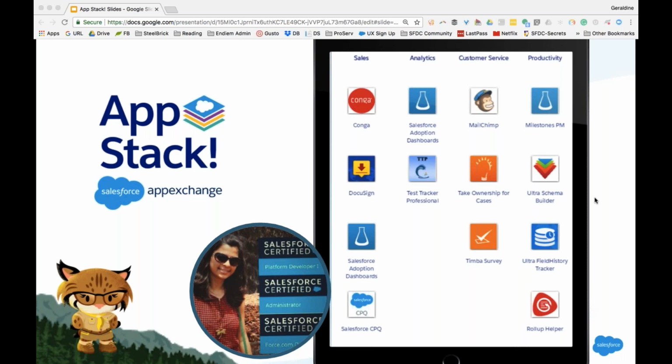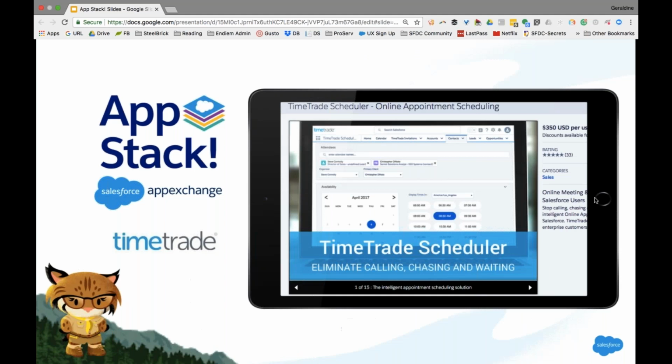So the last app that we're going to give a shout out to today is the Time Trade Scheduler. Three things you're going to want to know about it: you can stop the back and forth email clutter. Having this integrated with Salesforce will stop all of that.